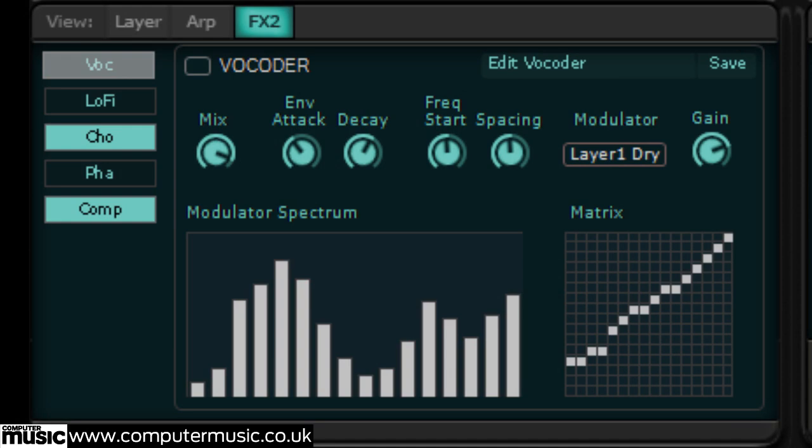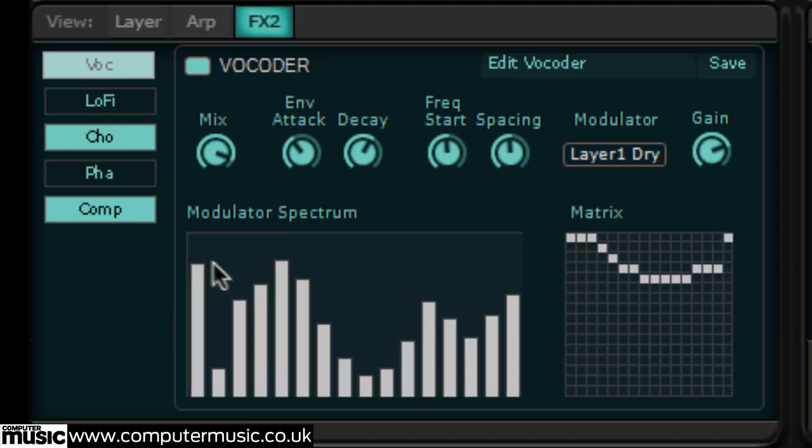The vocoder has also seen improvement in that you can now map modulator bands to carrier bands in its new matrix, and the volume of individual modulator bands can be adjusted from -12 to +12 dB.